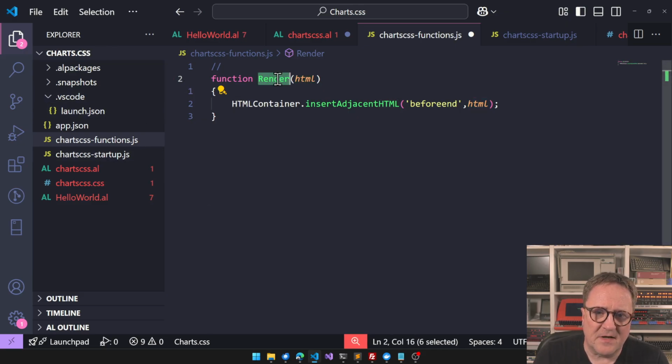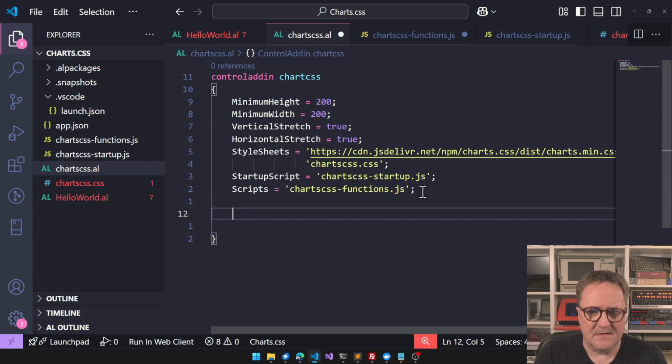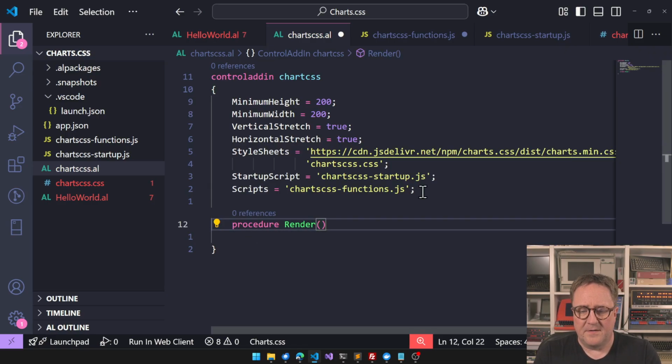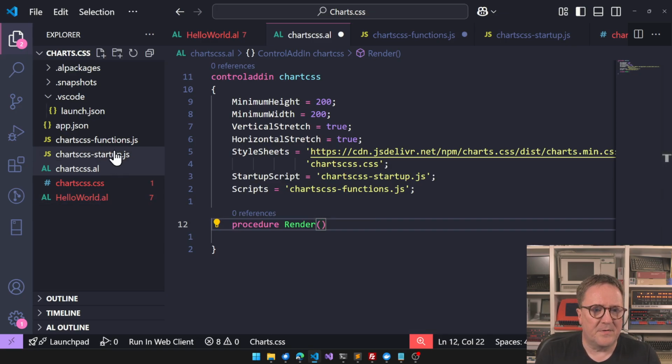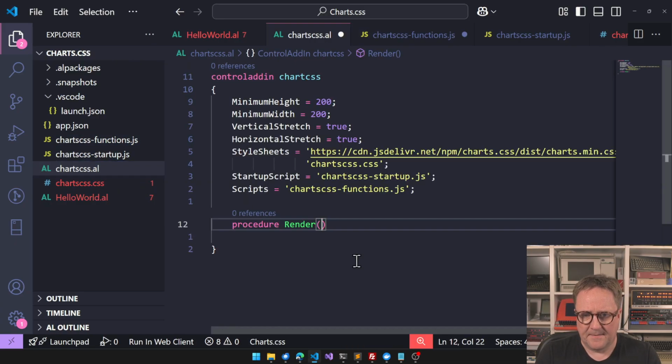But we need to tell that we have this function. So we go back to this guy, and then we say that there's a procedure called render that takes, what did we call the parameter? We call the parameter HTML lowercase. HTML, that's a text.